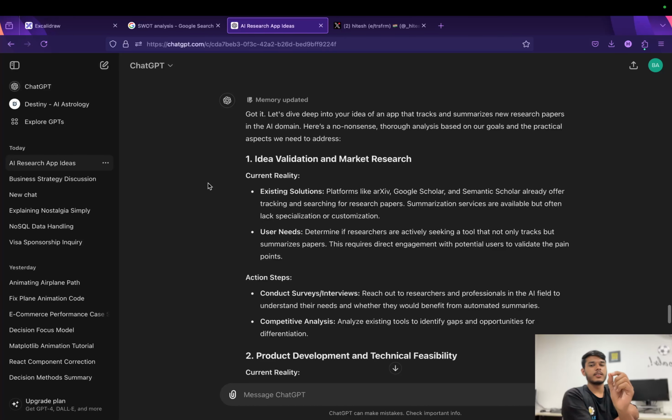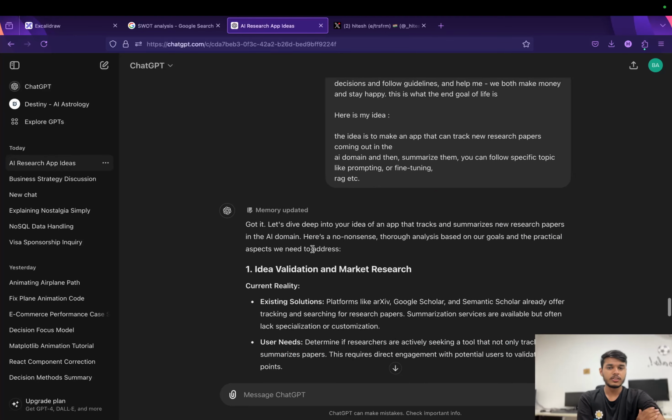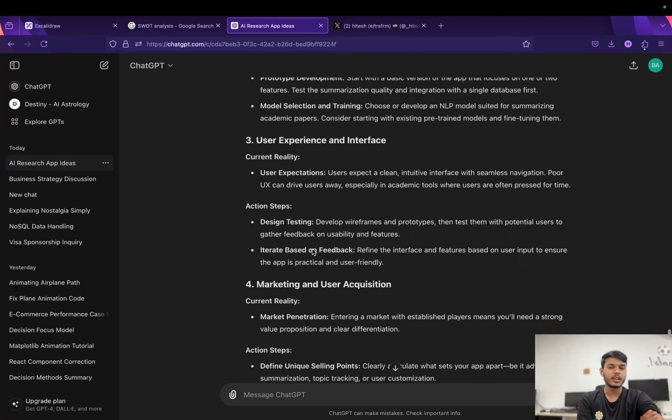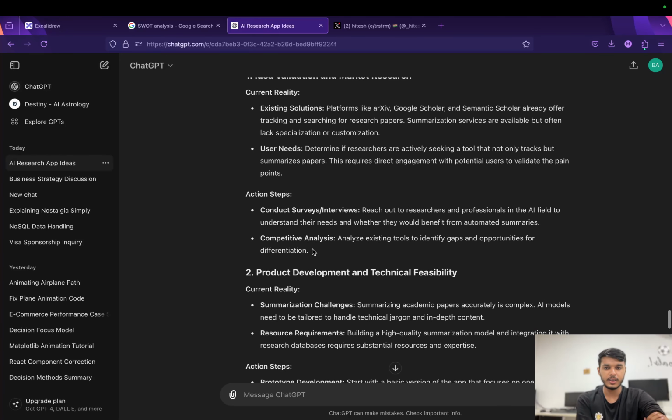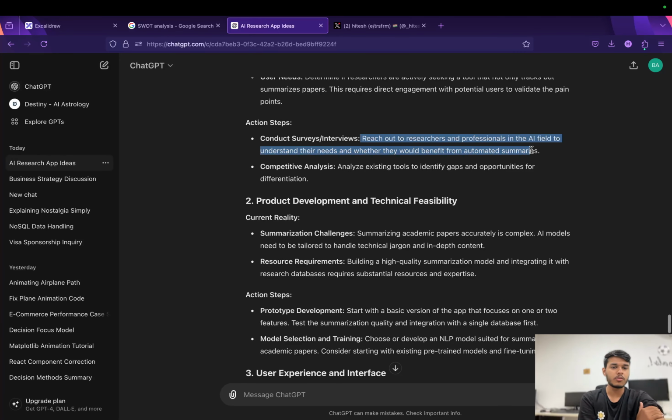Look, just straight look at the first line. Platforms are always already tracking. It said, okay, one aspect was tracking, they are already, but summarization tools are available, but often they lack specialization. User needs determine if researchers are actively seeking a tool. This requires direct engagement. So this is more detailed. You can read it and get a gist of it. Action steps: conduct surveys or interviews, reach out to researchers.